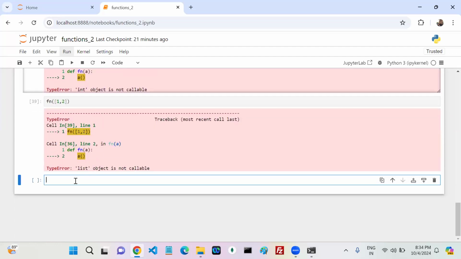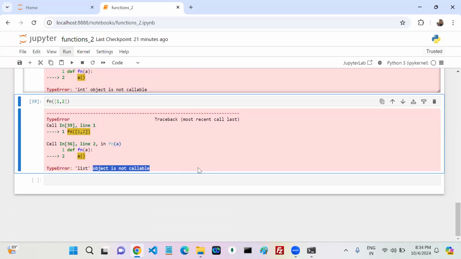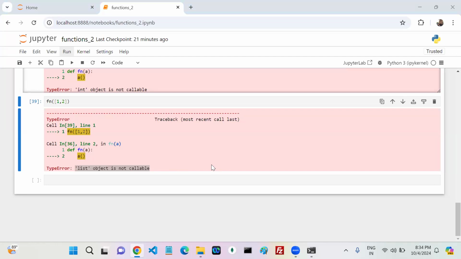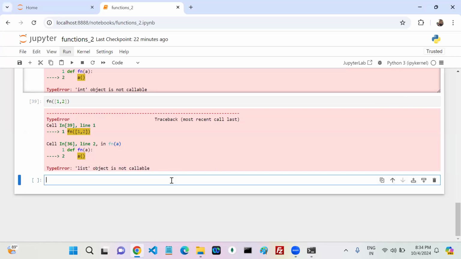Okay, perfect. Like this. Other than a function, anything you pass, you can get the object is not callable error. Other than a function, anything you pass, you can get which error? Object is not callable. Understood, everyone?